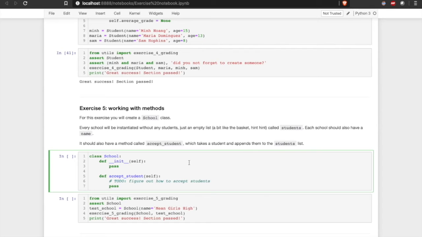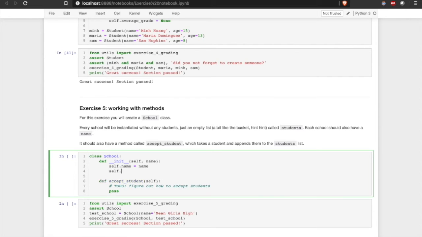All right, so what do we know? The school needs to have a name and it has a list of students that always starts empty. Great, so we don't need to tell it about this list of students, but we do need to tell it what its name is. self.name equals name, self.students equals an empty list. Cool, so that looks pretty decent for the init. Let's go to this accept_student.